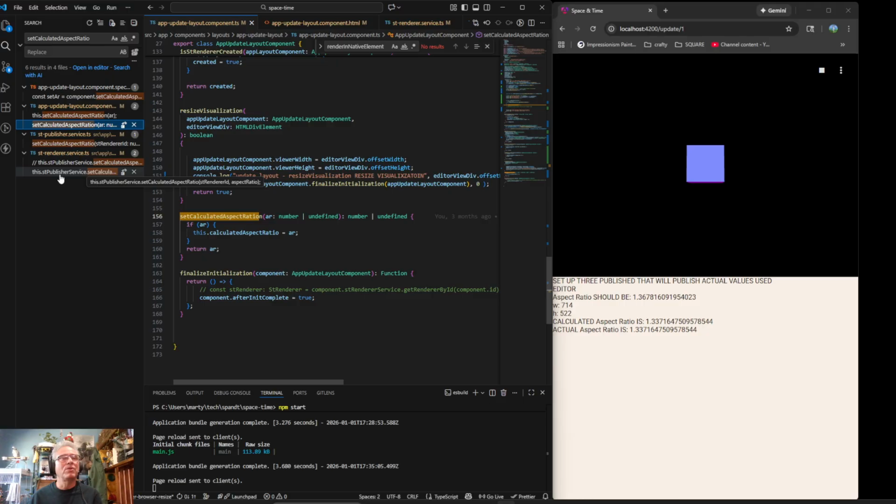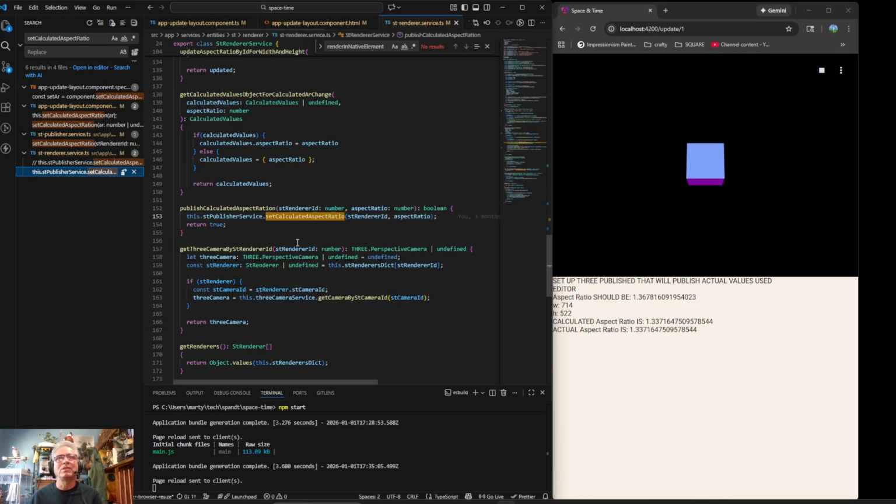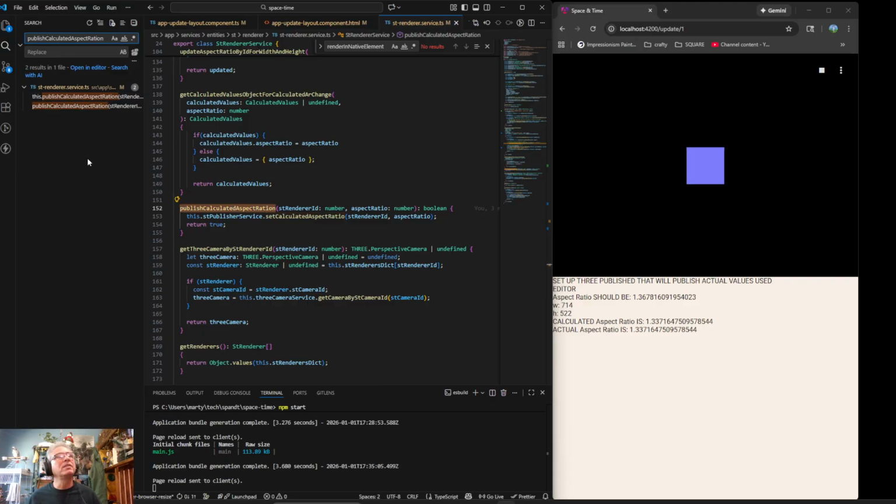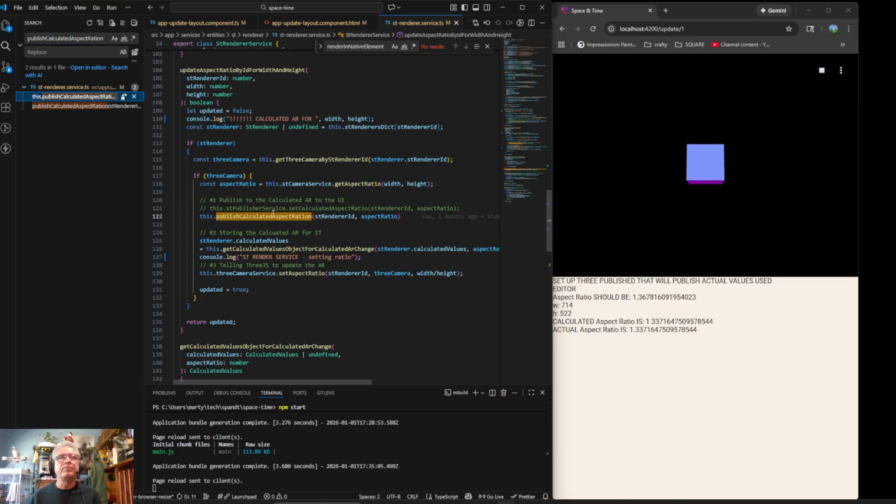Render, okay, so the render service is the one who will set and we publish the aspect ratio. So I guess it's wherever we call publish, which I like that name a lot better than set because it does also say, hey, there's people listening. So that gets called from here, right? So update. Okay, so here.